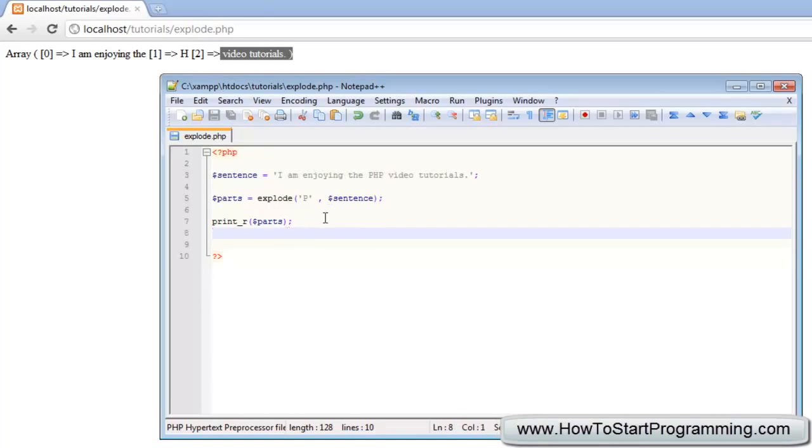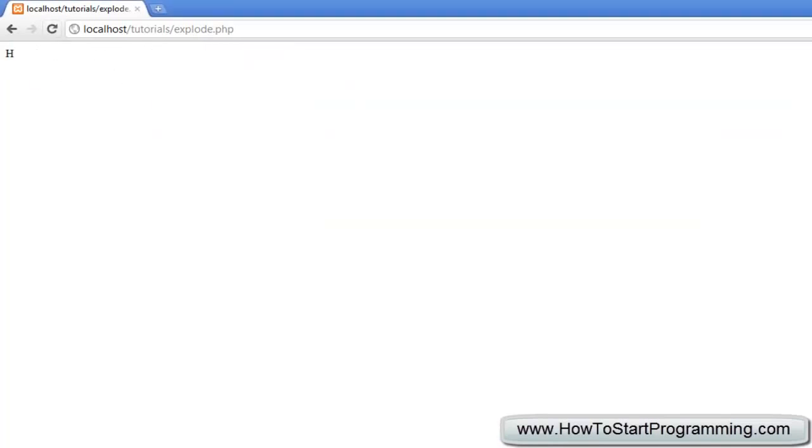And we can also refer to this just like we refer to an array, so we can say echo parts, and then part number 1, and that should just be H, and yes it is.